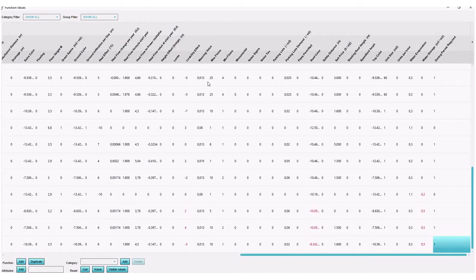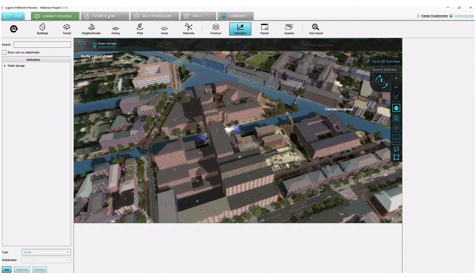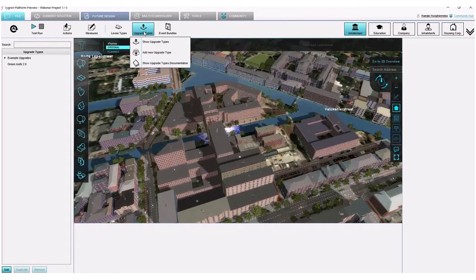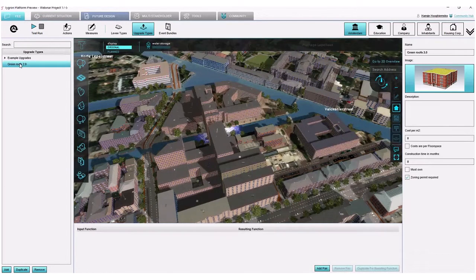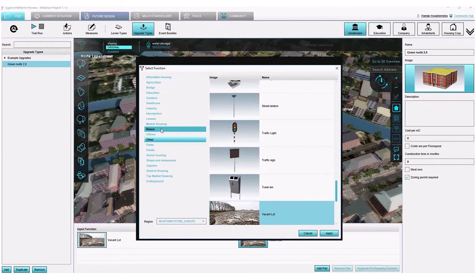So I have created these pairs in my function values. Now I have to make a pair in my upgrades. So I will close the function values again, go back to future design, to the upgrade types, and here I have my green roofs. So now I can make new pairs. I select in the middle, add pair. And here you see the input function, so what is the building in my current situation, and the resulted function, so what would be the upgraded type of building.